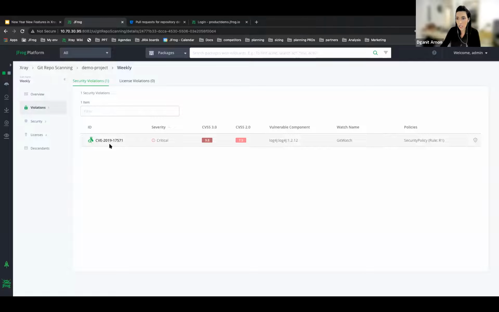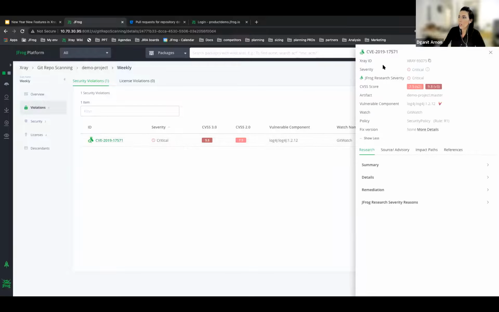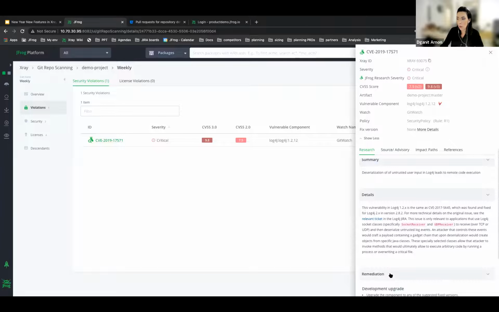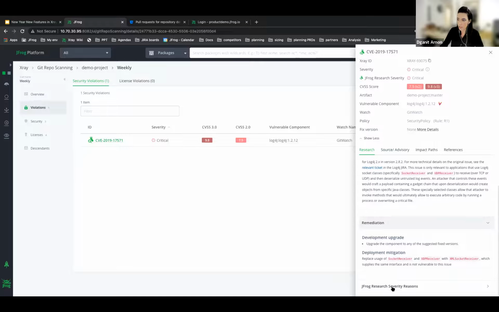I have the violation. I see here that I have one security violation. You already know what this icon means. It means that we have an enhanced information about this. This is one of the features that Ofer talked about. And we can see all the information about this security violation, CVSS score, severity, the research information. So everything applies not only on binaries, but also on the Git scans.